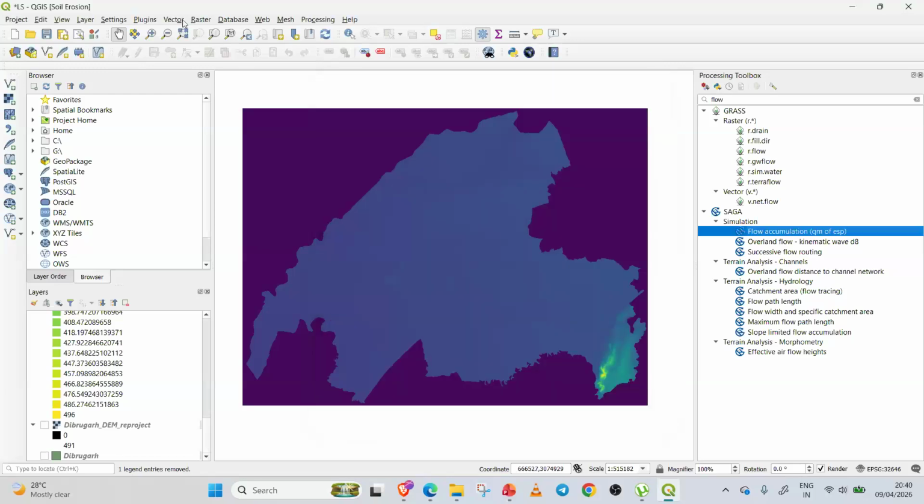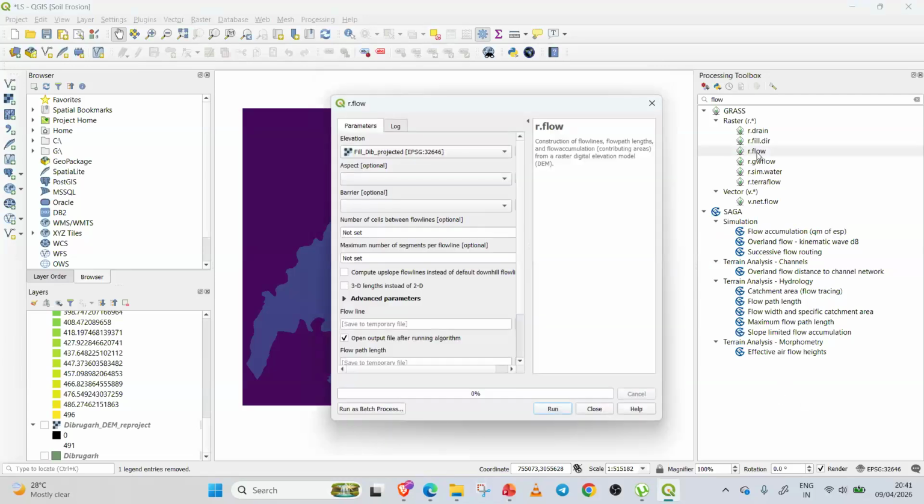I think there is another tool in SAGA itself, the flow accumulation. Has anyone already used the flow accumulation in QGIS? Yeah, everyone tried that in ArcGIS itself.